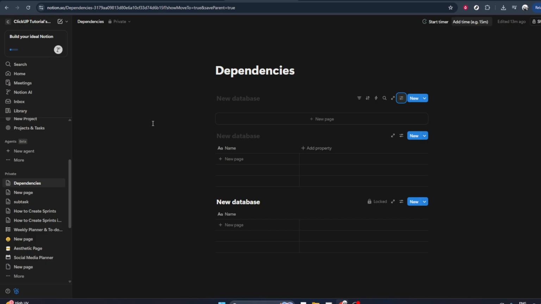Once you're on that database, look for the settings icon in the top right area of the view. It usually looks like 3 dots or a small menu button. Go ahead and click on that settings icon. This is where you control how your database looks and behaves.